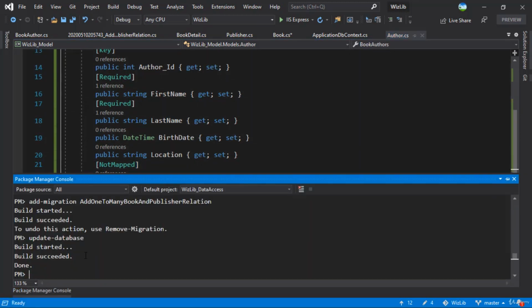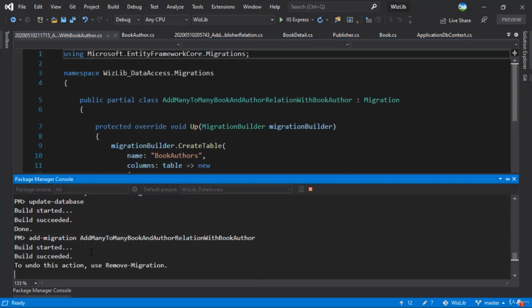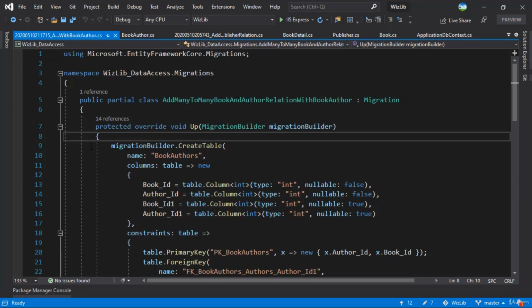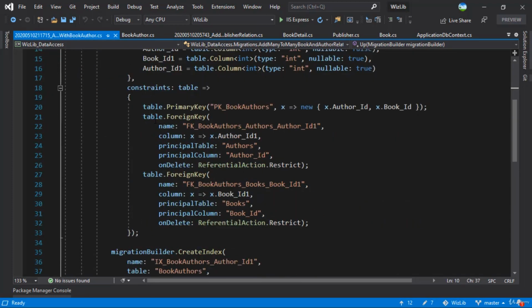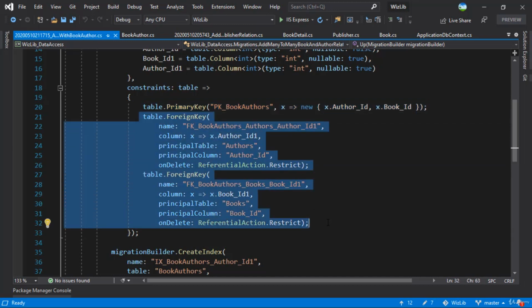And let's add the migration. So we have add migration. This will be many to many. And it will be book and author relation with book author. Let's take a look at this migration. Here it creates a table called book author. In the constraints, you can see primary key is a combination of author and book ID, and it has two foreign keys. First one goes to the authors table and the later one goes to the books table.